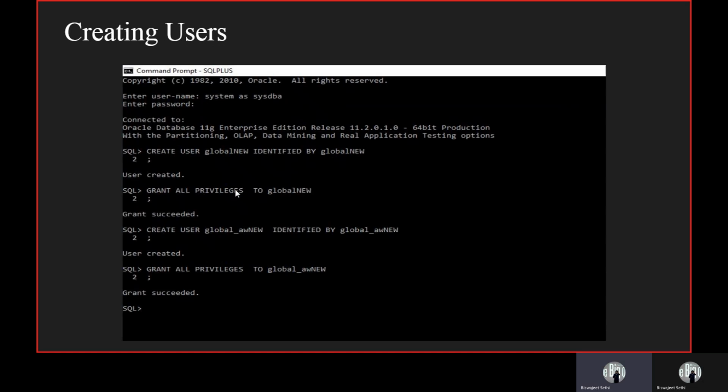Now we'll be creating users. For that, go to the SQL prompt and type this query: create user global new identified by global new. You will get a message: user created. Once the user is created, we have to give privileges, permissions to the user. In this particular line, the username I have given is global new. It's up to you whatever username you want to give. Once you give the permissions, you will get a message: grant succeeded. I have just created one more user and given permissions to that user also.